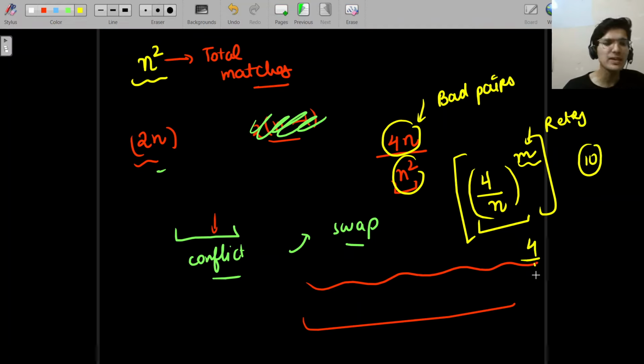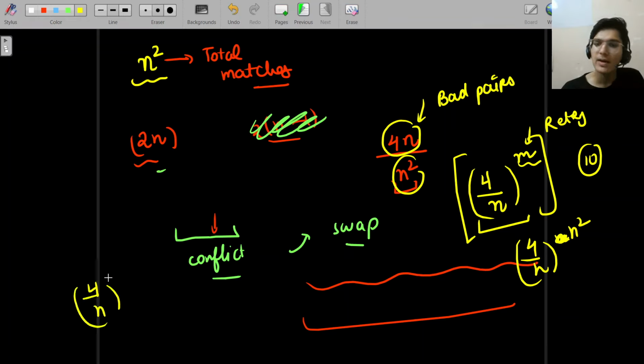This would be very, very small if you think about it. M is going up to n square order. So it would be like 4 by n, to the power n square, and then to the power 10, right? So it will be very, very small. You can say 0.0000. So it's very, very important.